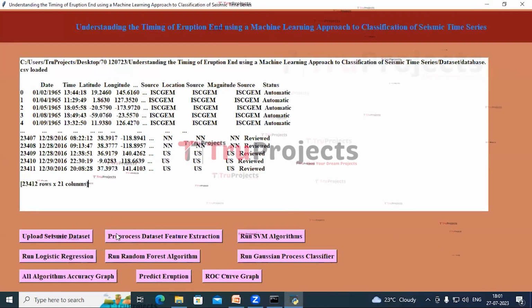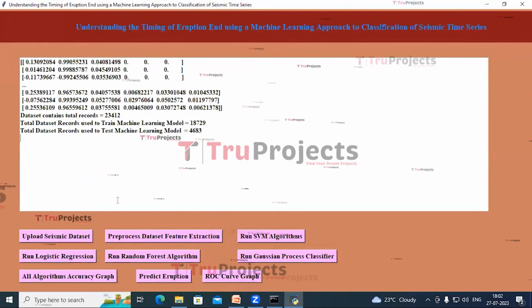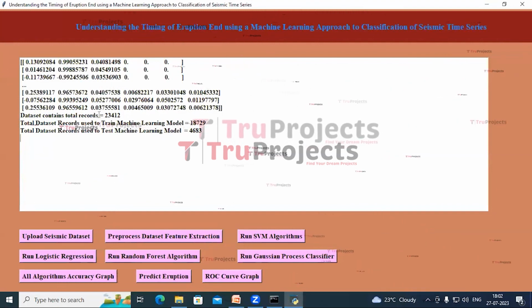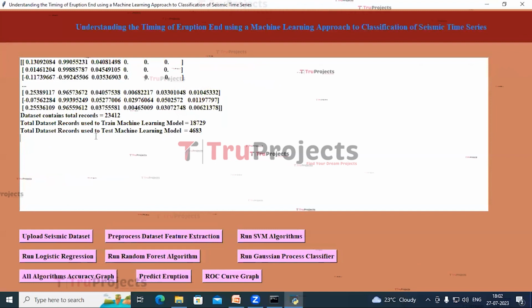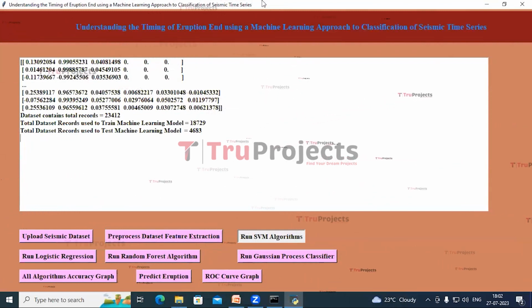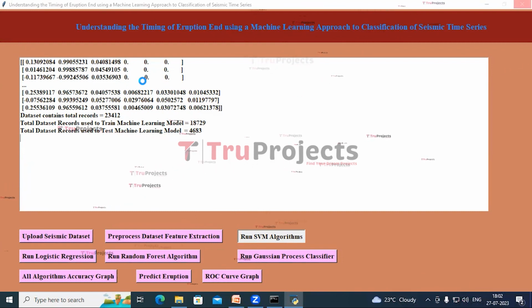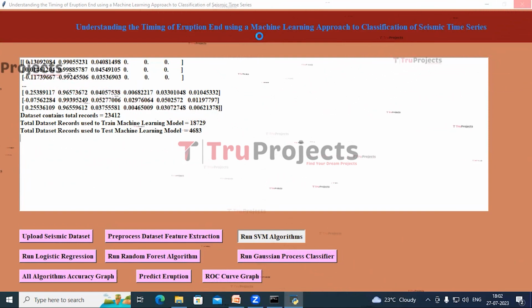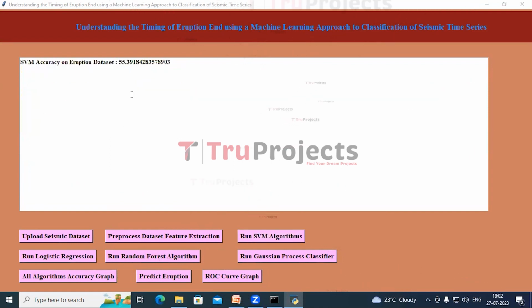Now click on Preprocess Dataset Feature Extraction button. We can see previously we had non-numeric values in the data, and after preprocessing there are no non-numeric values. And the dataset contains 23,412 records. After splitting the data into train and test sets, now we have 18,729 records in the train set and 4,683 records in the test set. Now click on Run SVM Algorithm button. We can see in the text box the accuracy of the SVM algorithm.